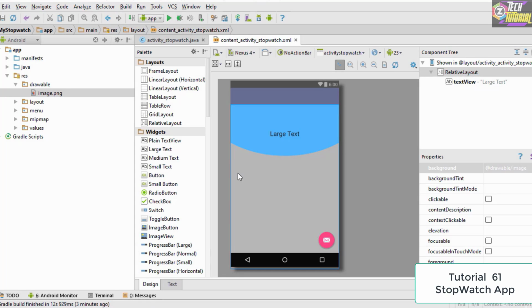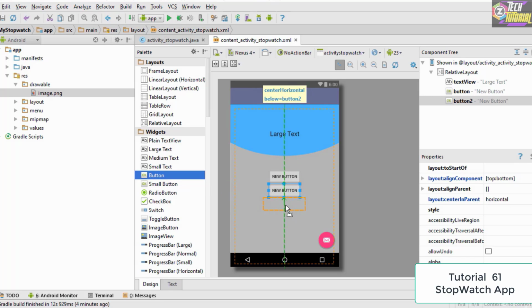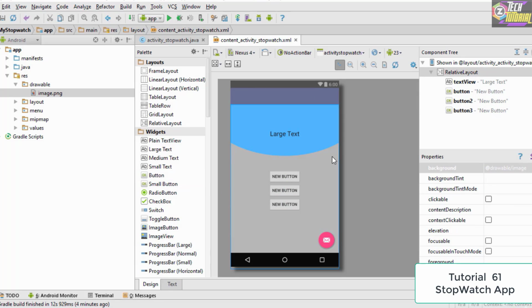Now the next thing which we need to do is that we actually need to provide buttons. We actually need to provide 3 buttons, one for start, one for stop and one for reset. So simply drag a button from here and drop it right over here. This is going to be the start button. This one is going to be the stop button, and the third and the final one is going to be for reset.